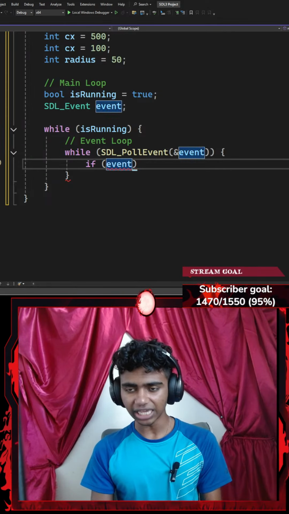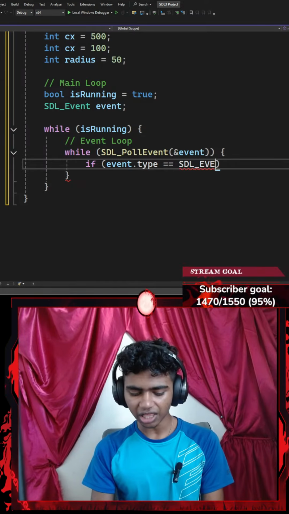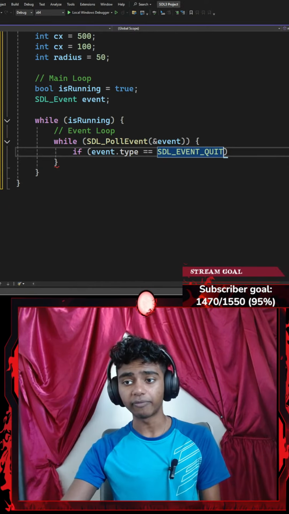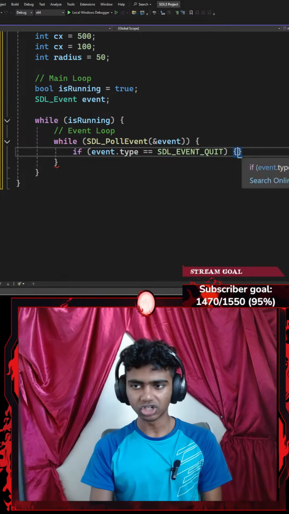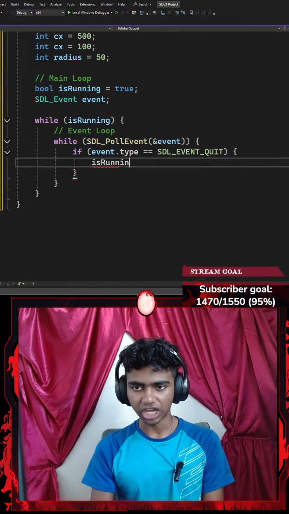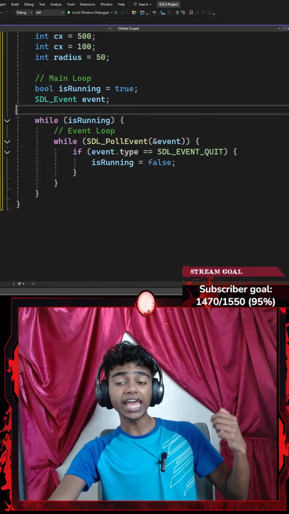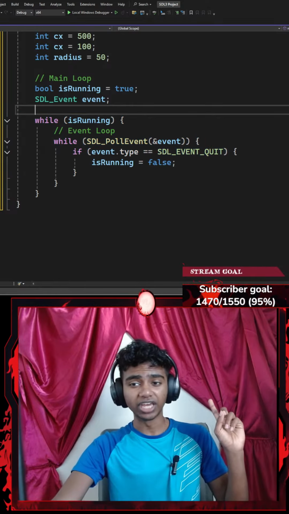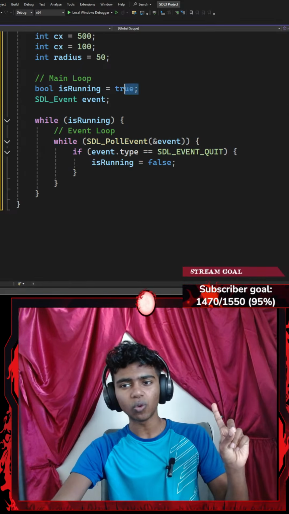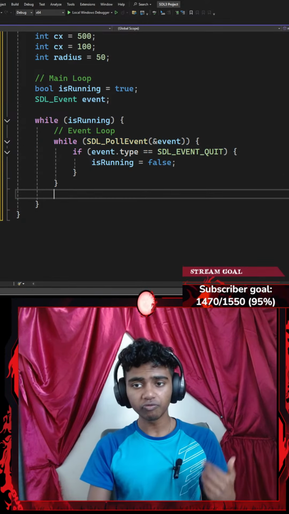So I'll go with something like if my event dot type equals SDL underscore EVENT underscore QUIT. If my event type is quit, if my user clicked the top right X button, then I'm going to set my is running boolean variable to be equal to false, ending with a semicolon. That ends my entire while loop, because my initial while loop is only going to be running while this is set to true. With that said, now let's go ahead and exit outside of my while loop.